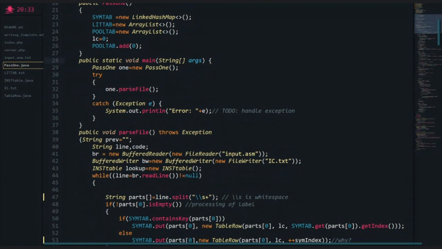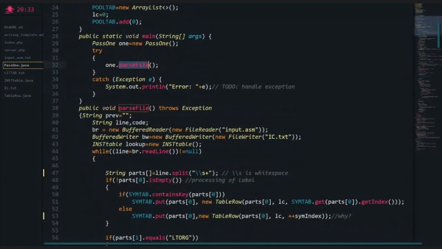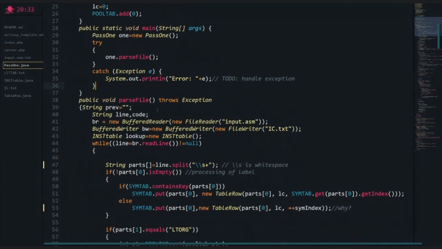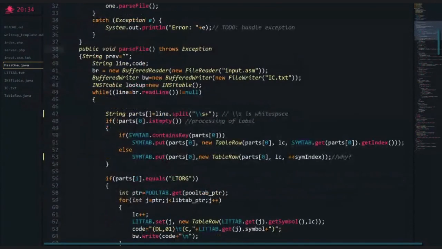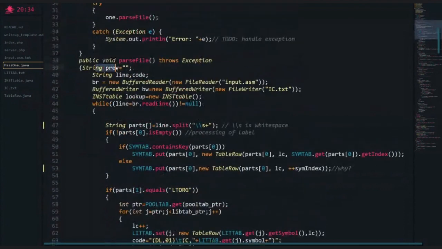Now we'll go to the main function. All it does is call this parse file, which is the actual main function. They could have just put it here, but it catches the exception if there's any exception. That's basically it. Now this is the main function, the real main function. Most important. So it's parse file.